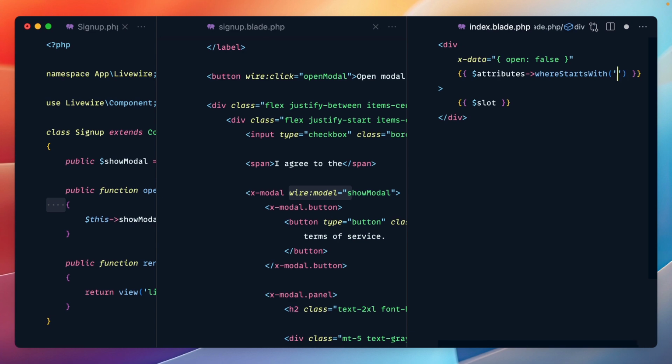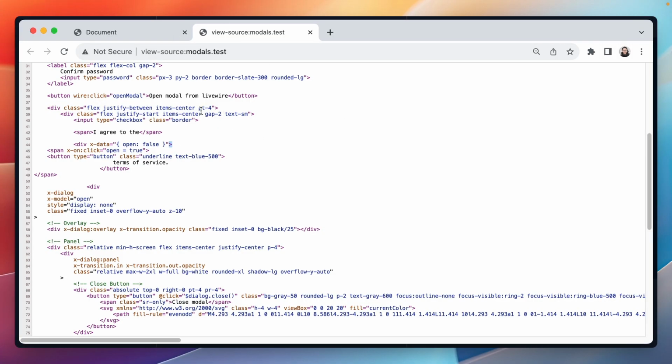I believe that's it. And then you could say wire:model so that you're only forwarding wire:model attributes, and you could forward classes to a separate element. There's so many things that you could do. But for now, we're just going to forward all the attributes. And let's just refresh this source. So let's take a look at this right here.